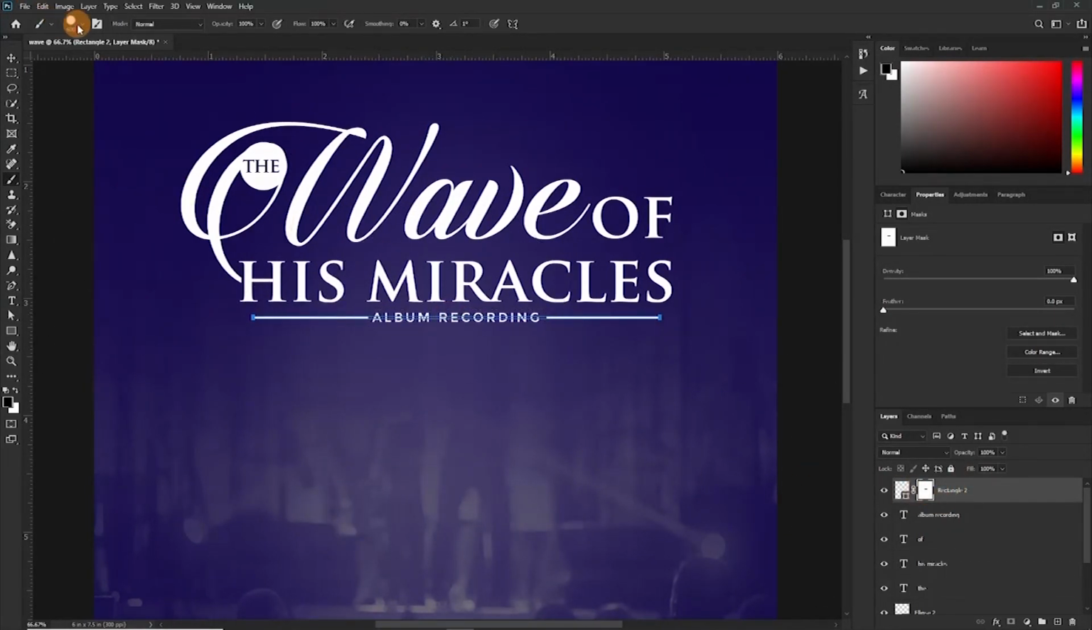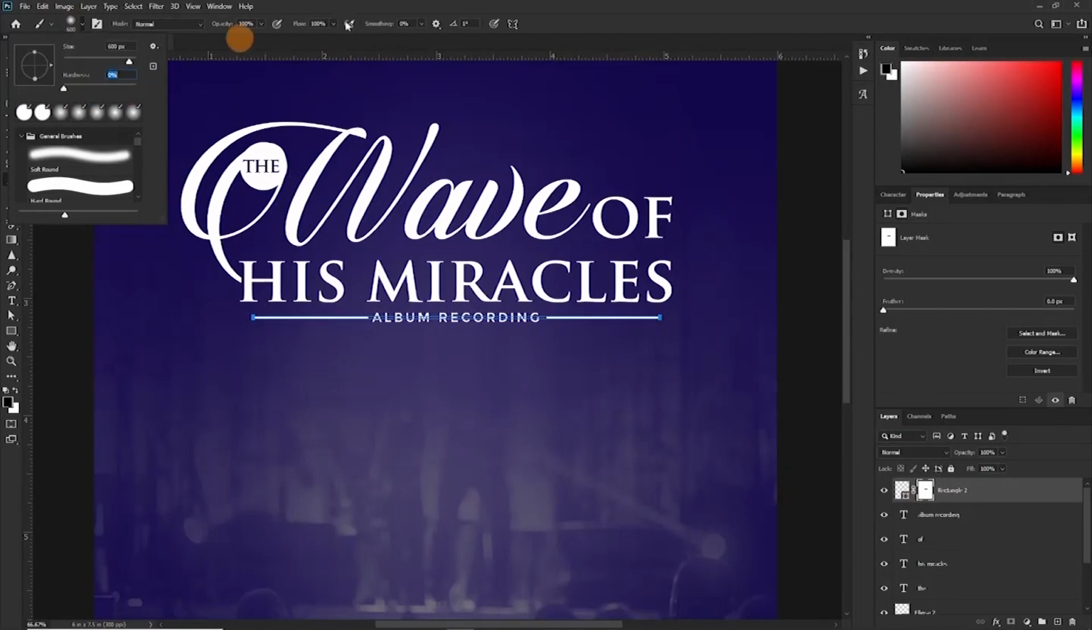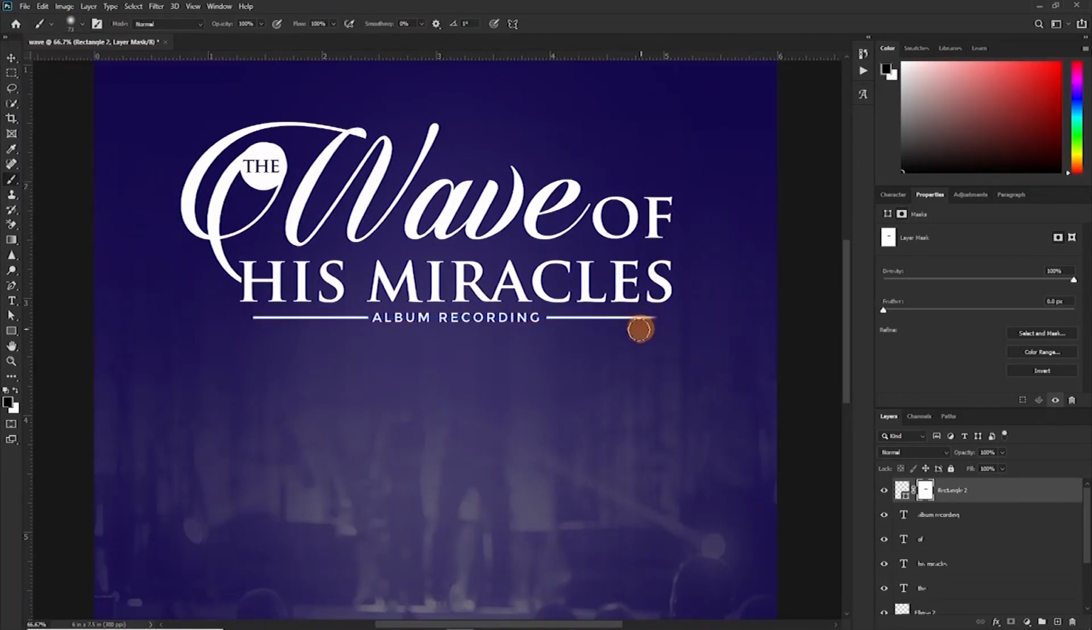Now I want to reduce the hardness of the brush. Let's take it down to 0 and reduce the size of the brush. So we want to start by cleaning the edges like this, and then reduce the opacity so that we can fade it out.